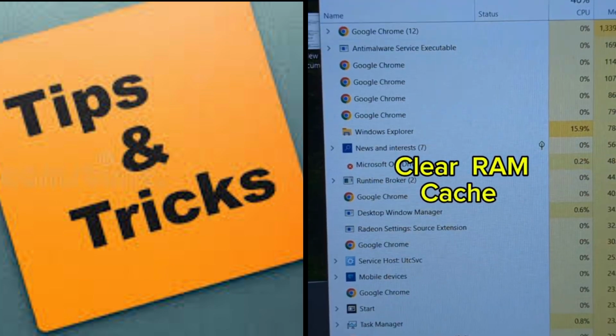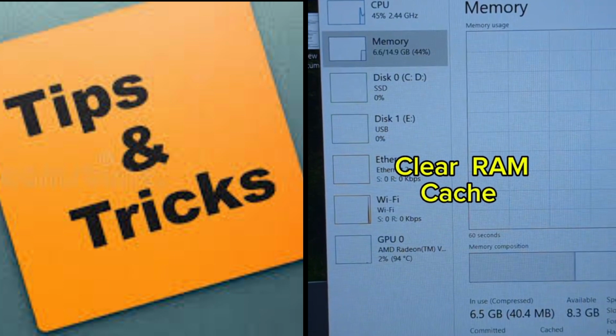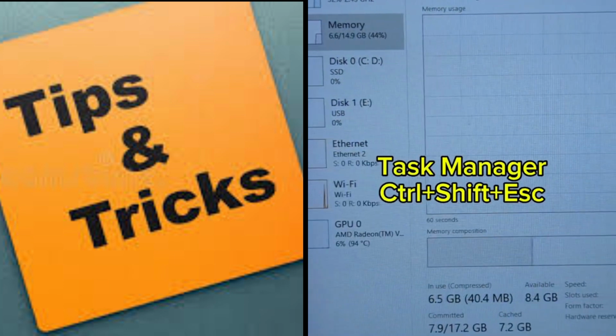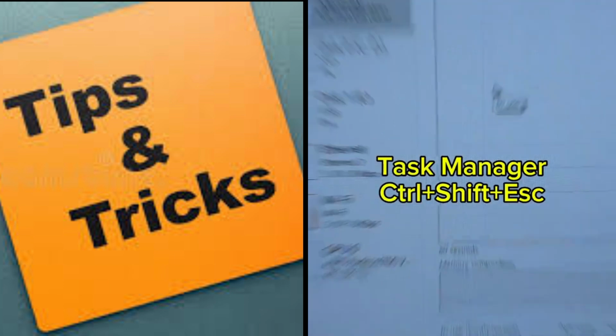First, let's open Task Manager. You can do this by pressing Ctrl, Shift, and Escape on your keyboard. This will bring up the Task Manager.